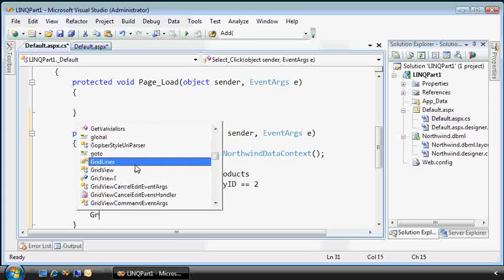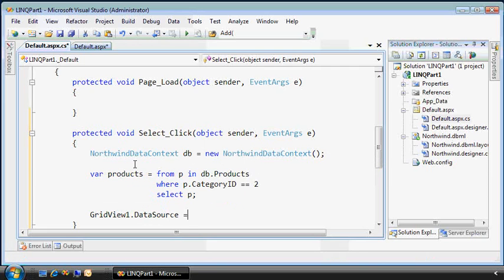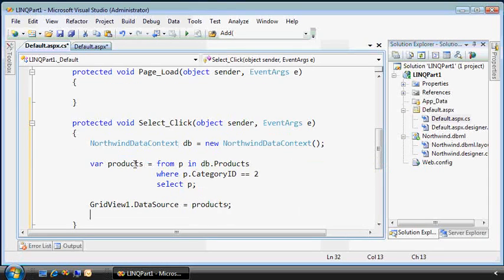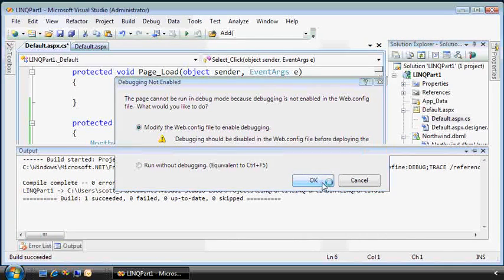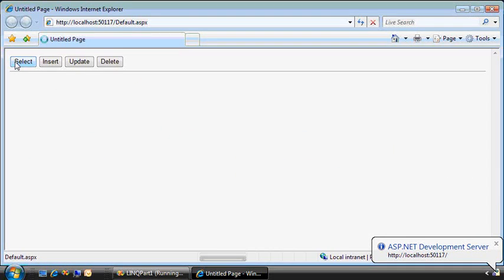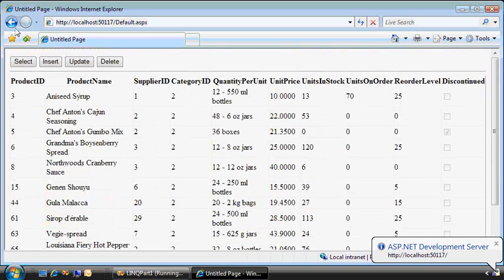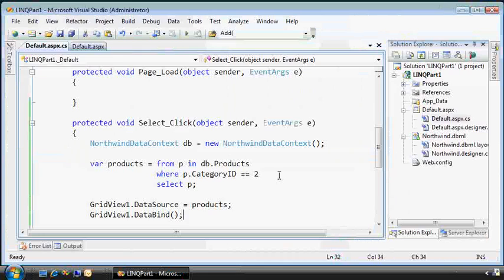Now we'll take that grid view and bind its data source to the return value there. Notice I don't have to specify the type. The implicit typing as a feature in C# 3.0 figures that out for us. Finally, let's do the data bind and see what this looks like. And there we go. It's our simple select statement and works pretty well. So let's go back and make a few modifications.